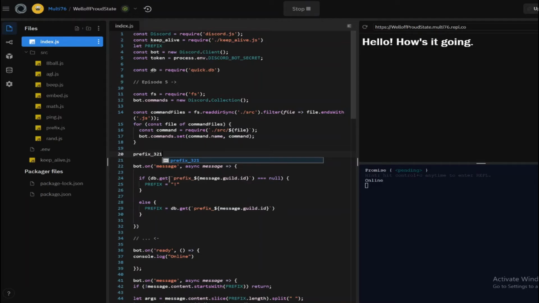db.get prefix_message guild id, it takes that key and checks for the value of the guild ID. So for example, if it's in the same server having the ID 321, it checks whether it has a value. So you have defined it to be question mark, which means that this is not equal to null, and it goes here and prefix is equal to db.get prefix_message guild id. So it gets the value of the same key, which is question mark, and prefix will be equal to question mark.